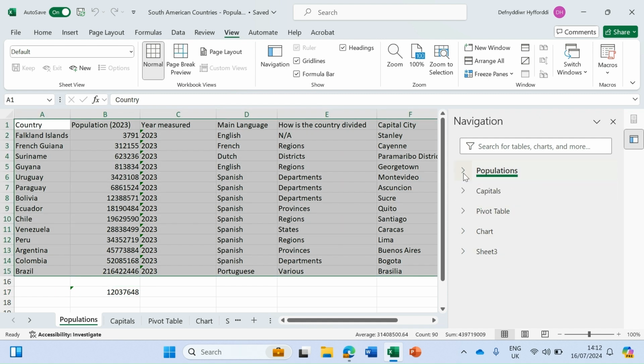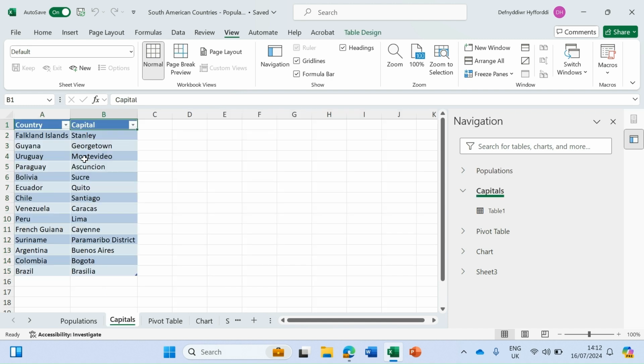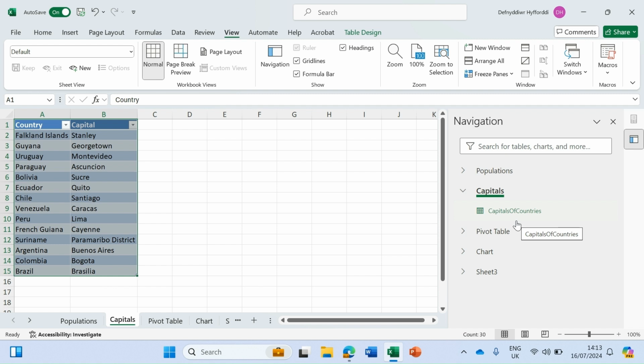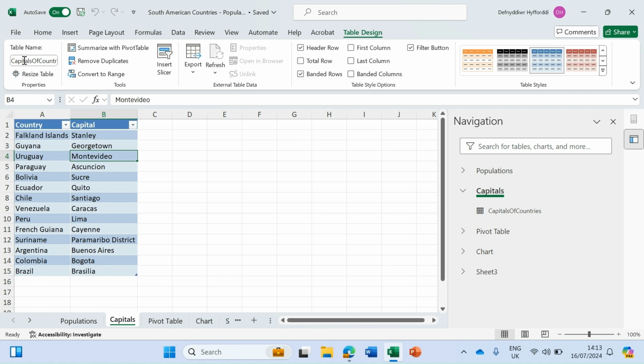Moving along, if we go into our capitals sheet, then we can see that there's one table within capitals. There we go. Here's the table. Let's click on this table. That will select the whole table for us. As this is a table, also we can right click on it and we can rename that table. So let's rename this to capitals countries. There we go. So this table has now been updated. So if I go to table design, you can see that the table name is updated there. So we've got something which is more representative of the data within this table.